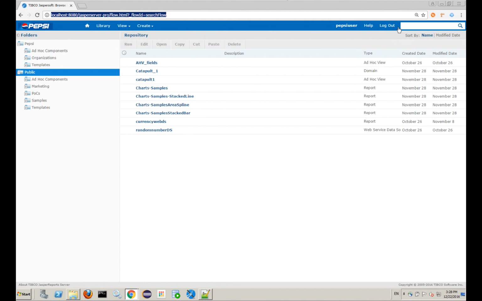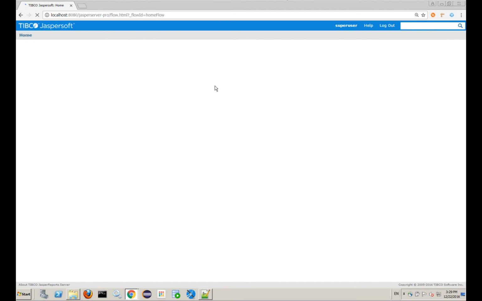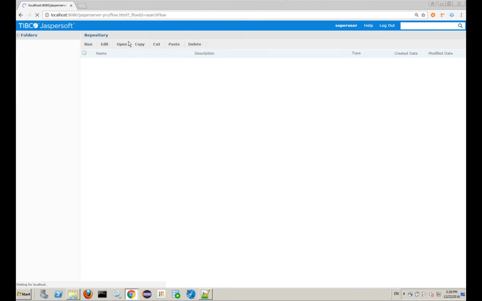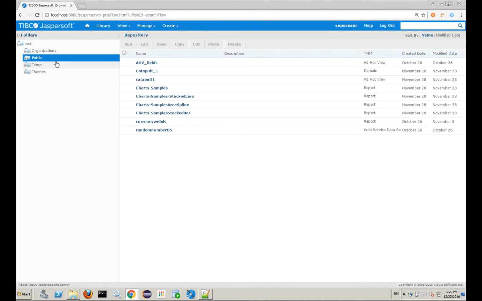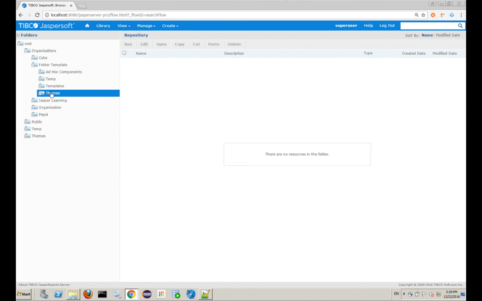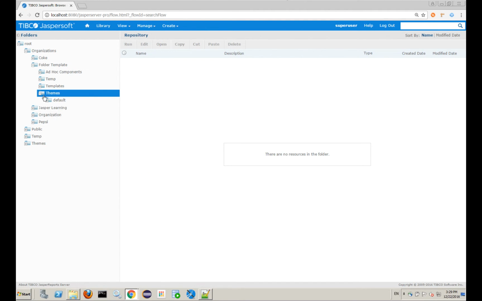And one more thing, doing that took a couple steps. I can narrow those steps down by logging in as super user again, or an administrative user of the whole system. And if I go to view repository, I can go into organizations and folder template, and this is really powerful. I can do anything I want here, and let's just take a shortcut and say add themes.